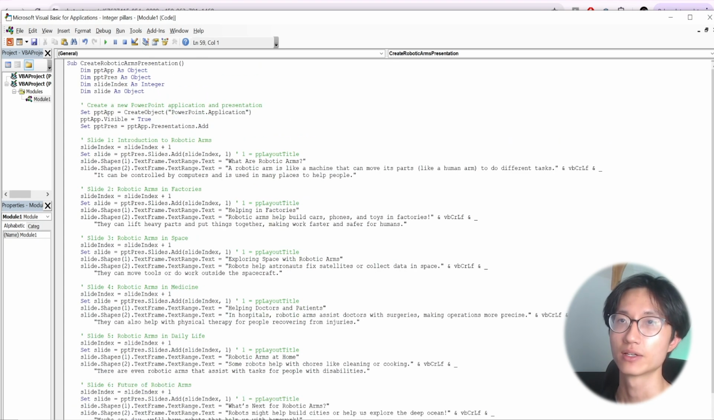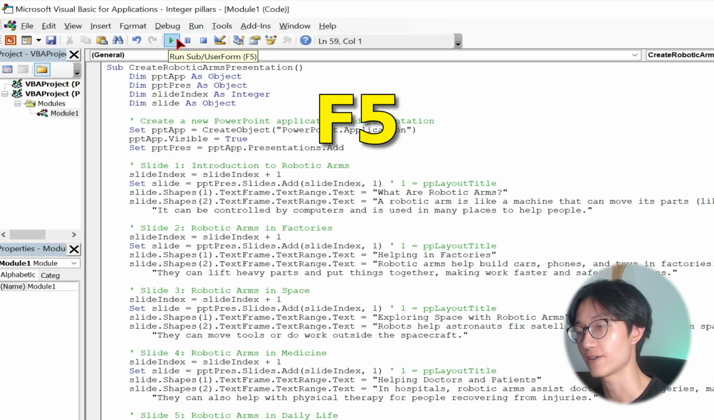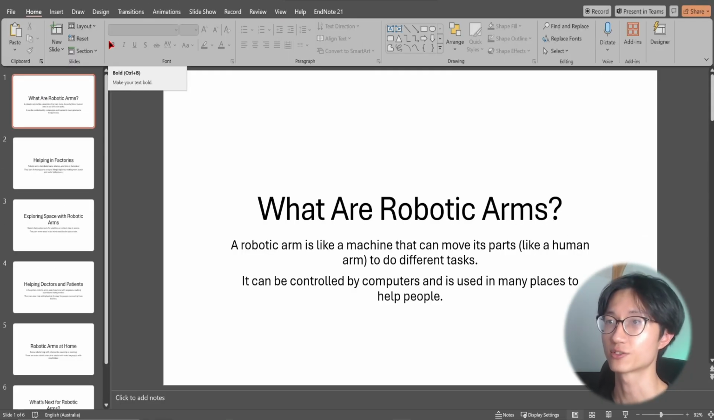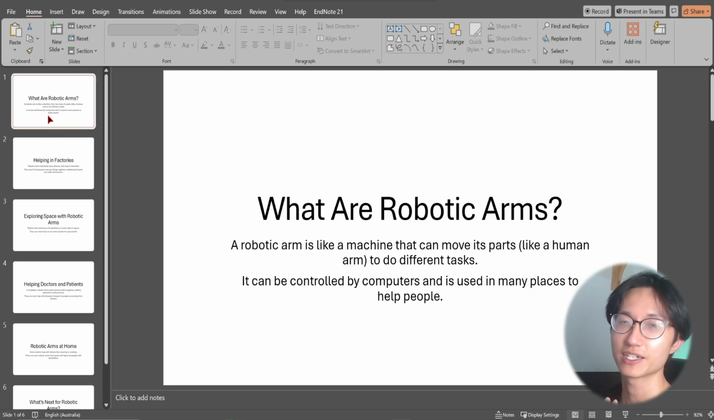That's it. So right now, you just need to run it. You see a small icon here at the top called run, or just press F5 on your keyboard to run it. Once you run it, it will create a new PowerPoint presentation. So right now, these are the contents, and you can just change it however you want.